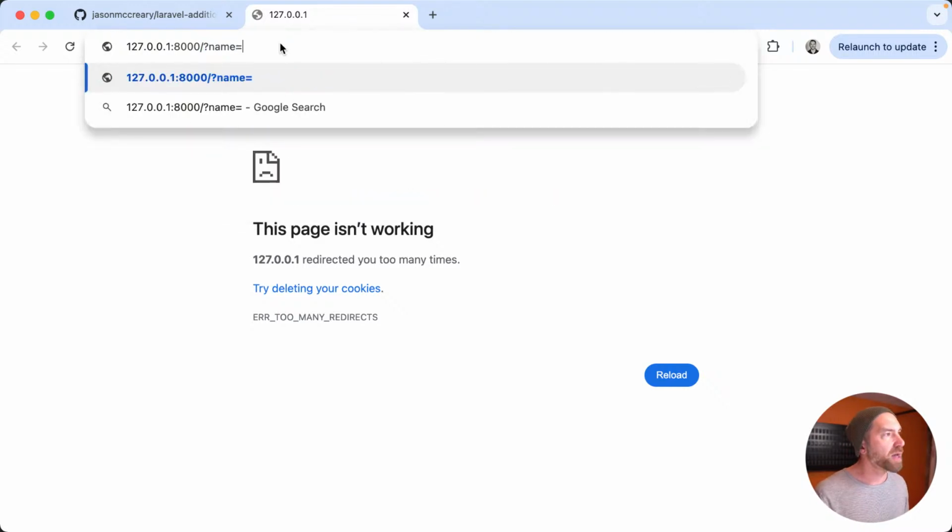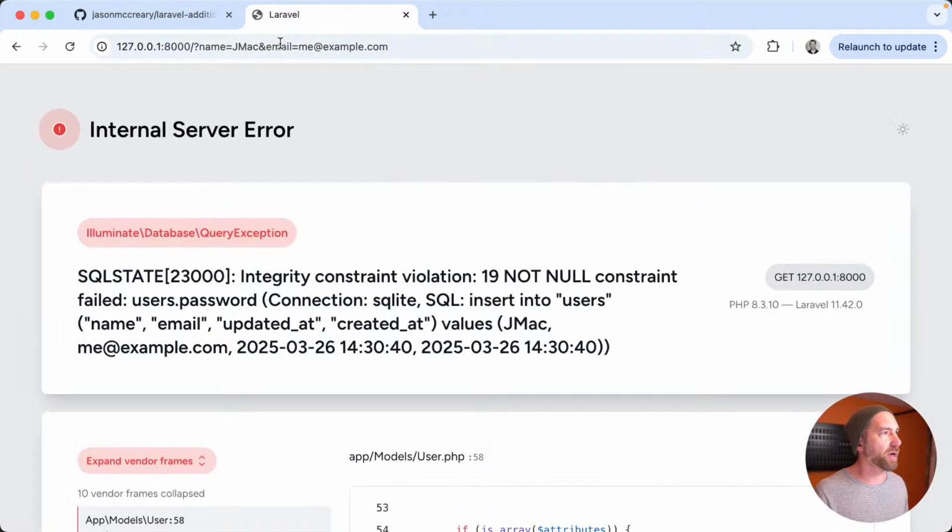So, anyway, if we say name is JMac and email is equal to, I redirected too many times. Okay, we're going to have to figure that out. me@example.com. Okay, let's try that. Okay, internal server error. Here we go. Constraint violation on user password. Okay, this is somewhat of an expected error. We're creating a user without a password.